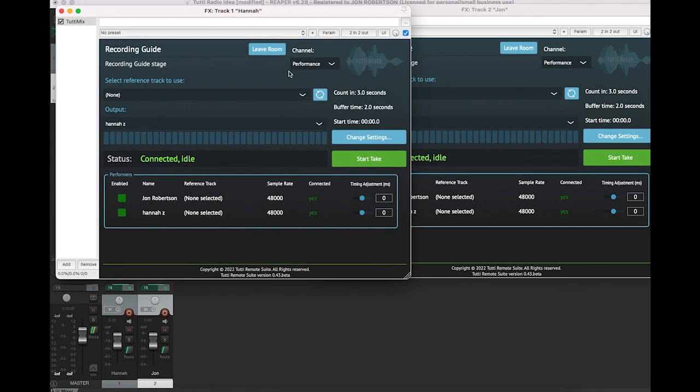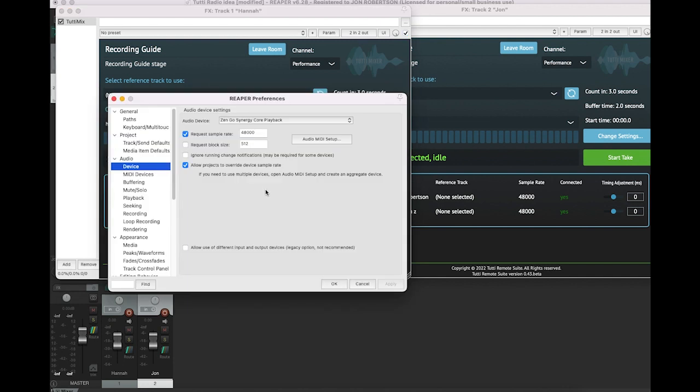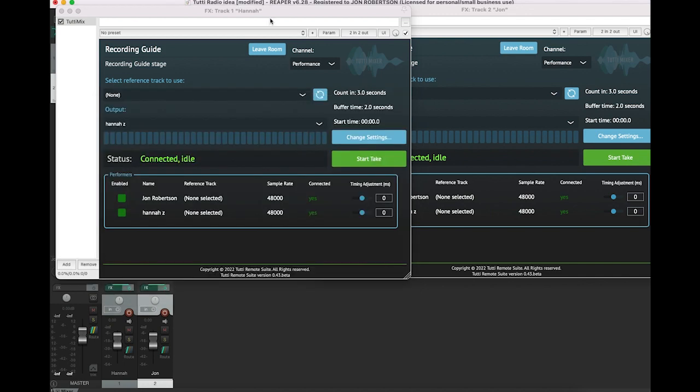Last piece of housekeeping here is to make sure that everyone is on the correct sample rate, that everyone's sample rate is matched. You can see that both John and Hannah are at 48,000, so they're matched, so let's make sure that we're matched here on our DAW. So go to your DAW audio device settings and we're matched as well. So we're good. Critical that your sample rates match.